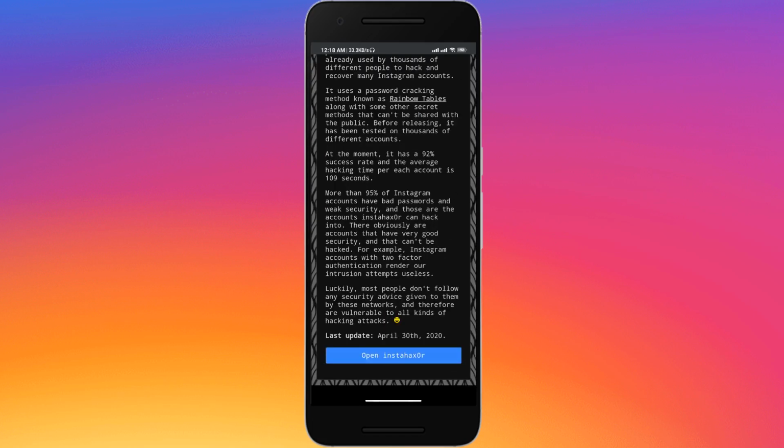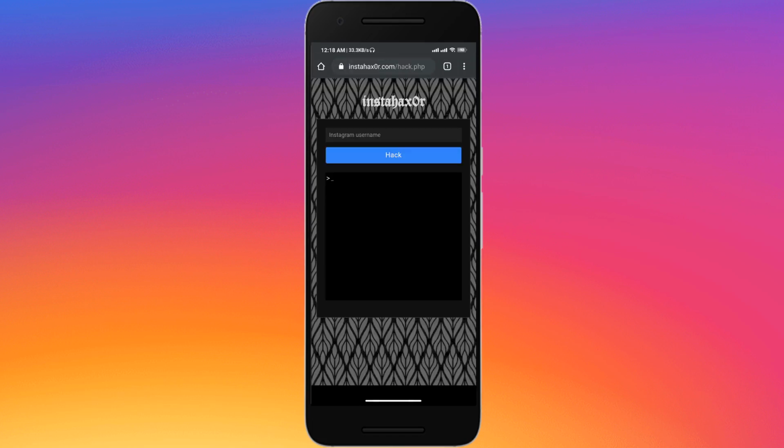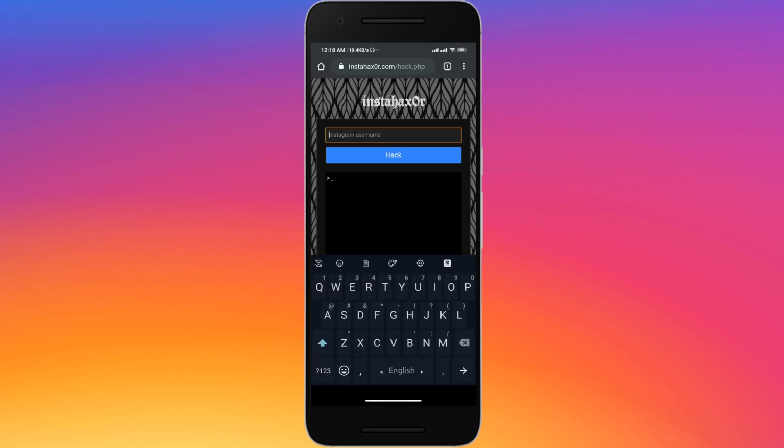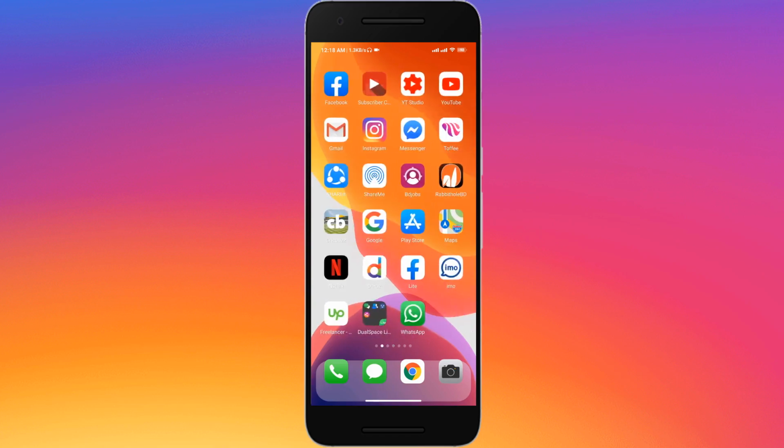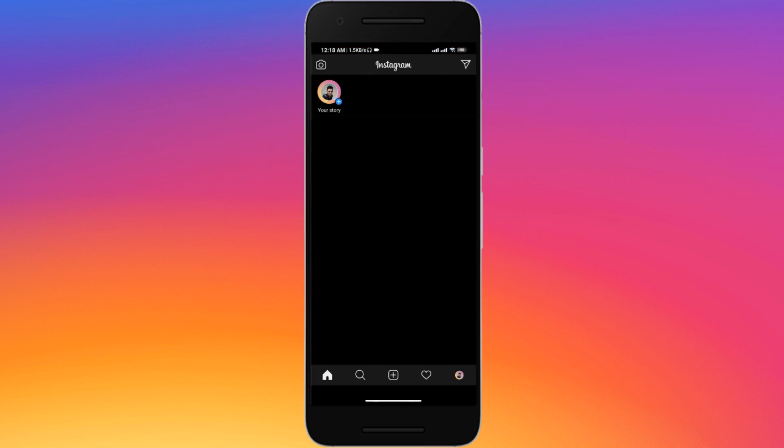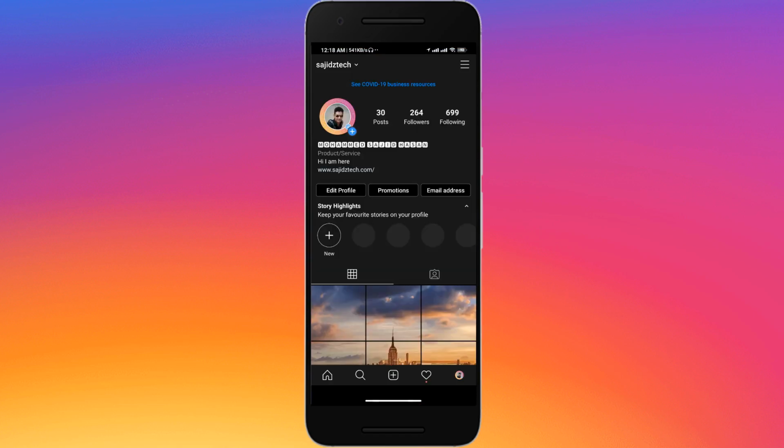Now click on Open Instahaxor, and here you need to give the specific username of the ID which you want to hack. So I will give the username of that Instagram account, and you will get this Instagram username from here. Guys, this is my Instagram username, Sajidz Tech.